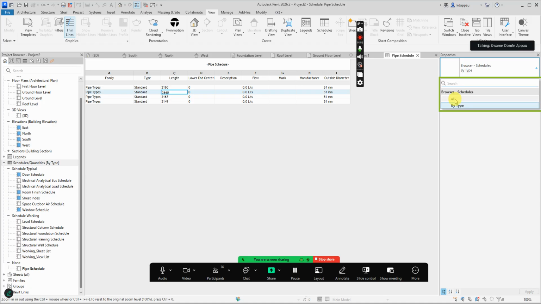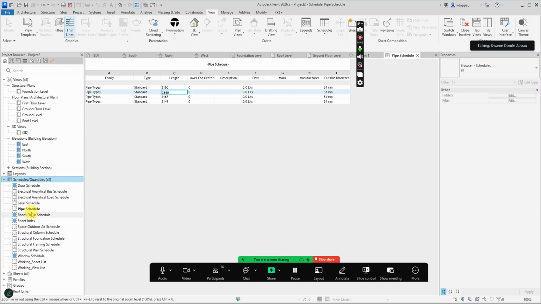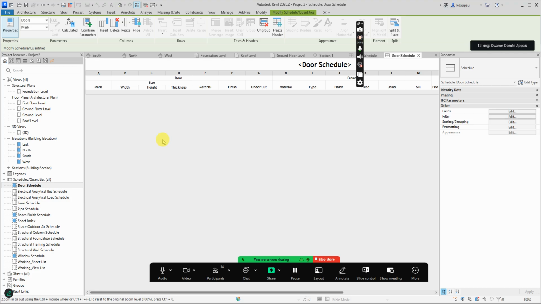By browser properties, I want all the pipes, so I'll see all the pipes. This is my pipe schedule. There's a level schedule defined. There's a door schedule here. If you go there, it is empty. They've defined the mark, the width, the height, the thickness, the material, the finish, undercut, material type, finish, head, jam. But because there's no door, it's still not there. As soon as I go into the project and add the door, it will be updated.